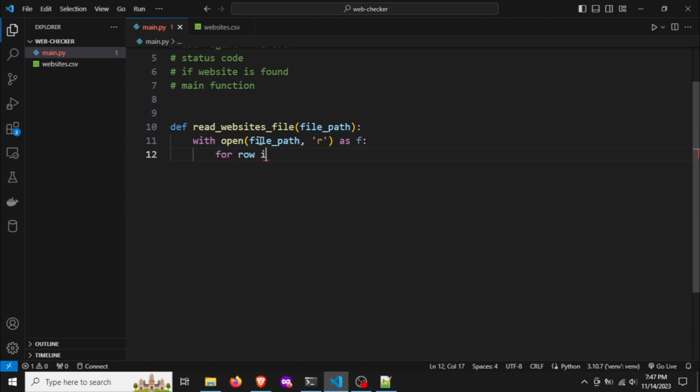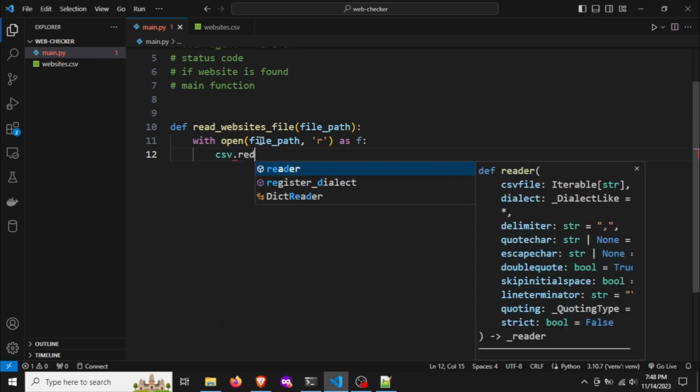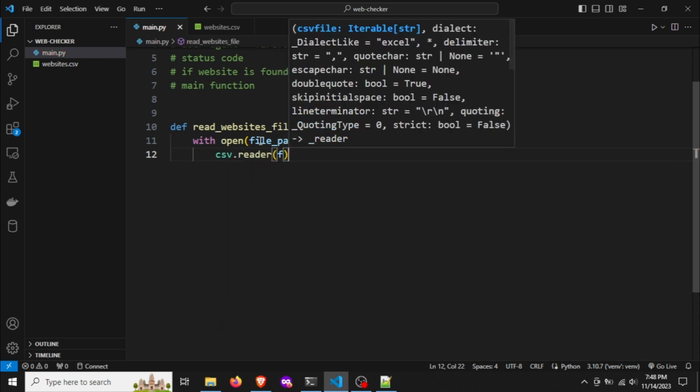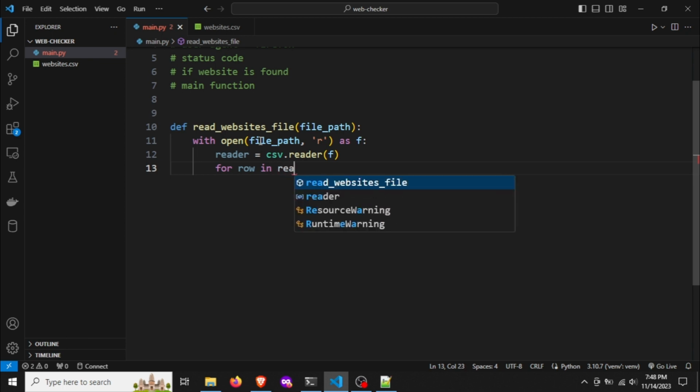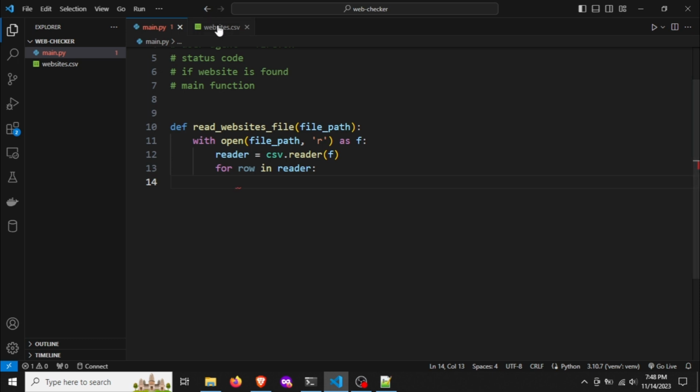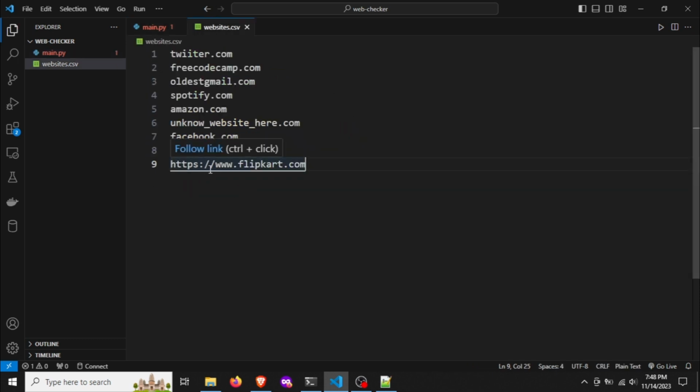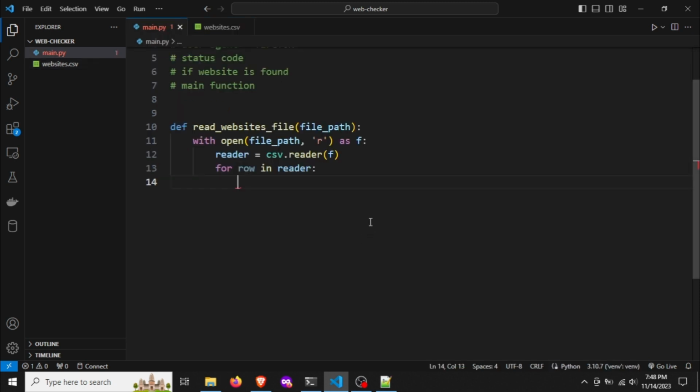Then we say for row in, no, I have to first read it. So we say csv.reader(f). Okay, and I'm going to save this inside the reader variable. Now we are going to run a loop over the reader. So in the websites, we are going to check if the website has the HTTPS protocol inside this text or not. If it is not there, we'll add it.